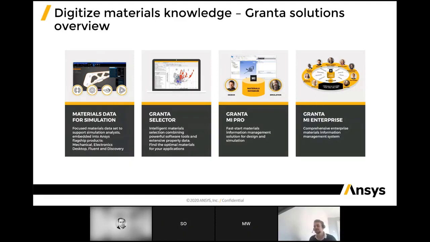Granta Selector is a standalone tool. Even though it does link to other tools, you can just download it onto a laptop or computer, and away you go. Granta Selector is a tool with a lot of reference data, with hundreds of thousands of different material data sheets. And the real benefit of Selector is enabling companies to select the optimal material for their application.